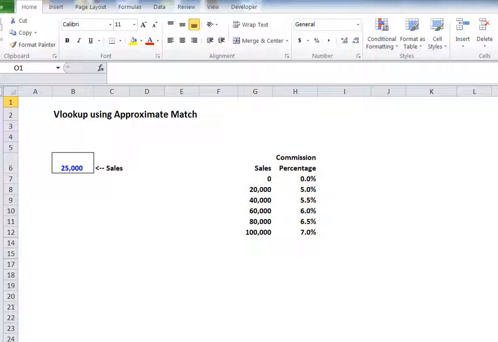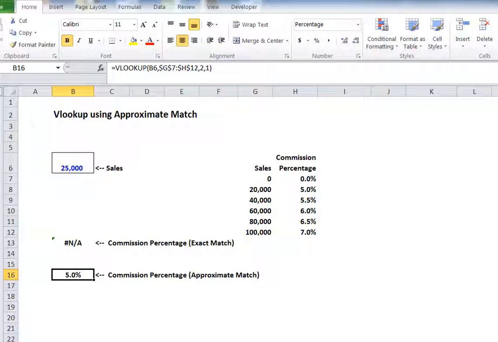If I create a Vlookup formula based upon the exact match type with the 0 or true at the end of the formula, it gives an NA result. But if I create an approximate match Vlookup formula by putting a 1 or false at the end, I get the correct 5% answer. So use the approximate match type of Vlookup for this type of situation.